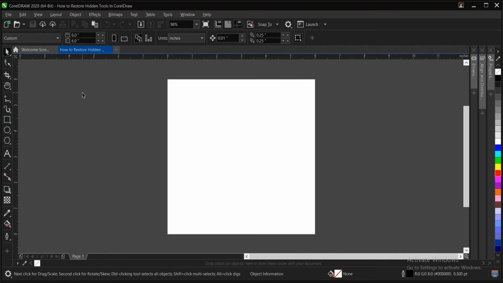And also, you might be asking, what if you can't find the toolbar here? So it's very easy to restore. I have a video in the description below on how to restore the toolbar if you can't find it, and a few other tricks that might be helpful.